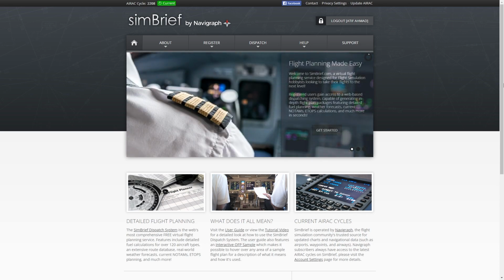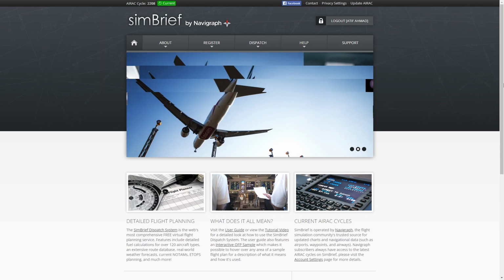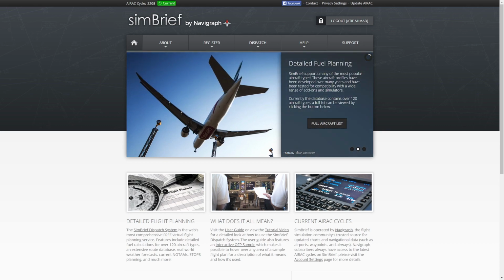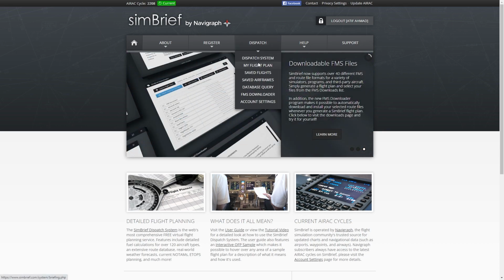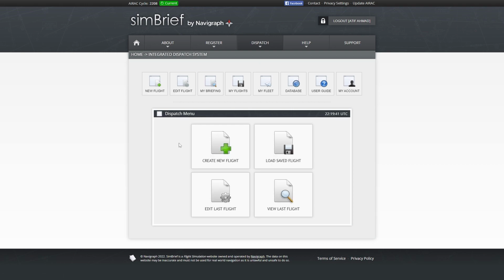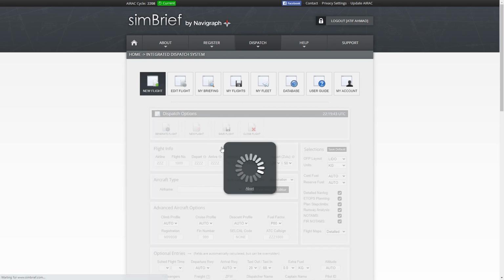You can go and make your account freely on this site, simbrief.com, and then you can make flight plans. There is an AIRAC cycle which actually has the information of all the waypoints and the airways. If you want to update that information, you have to have a Navigraph subscription, and that subscription can be obtained from the navigraph.com site. So once you have your login, you can go to dispatch and you can go to my flight plan, and then you can create a new flight plan.